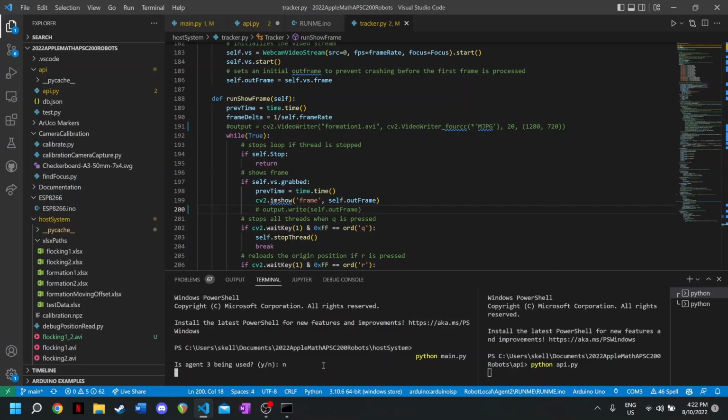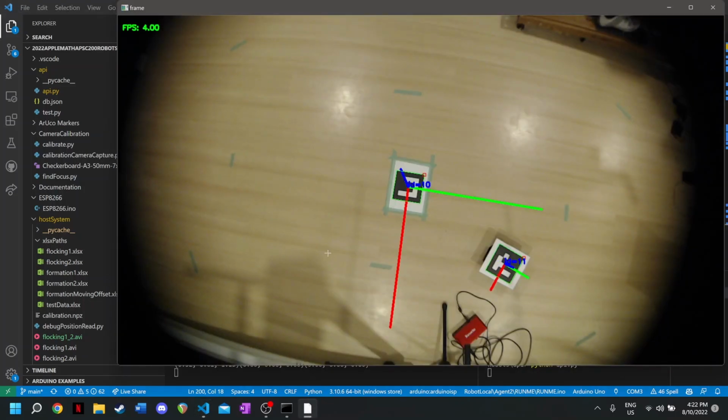Okay, give it a second, and then it's going to start up the webcam. So here you see we have our position estimate for robot 1, position estimate for robot 2, and position estimate for robot 3. When you open up our webcam feed here, you can see this is our robot 1, and then this is our origin.